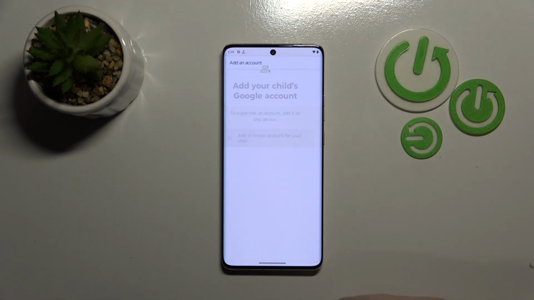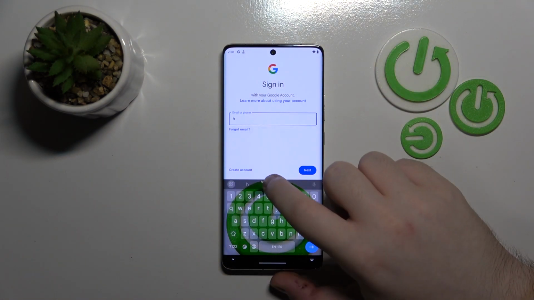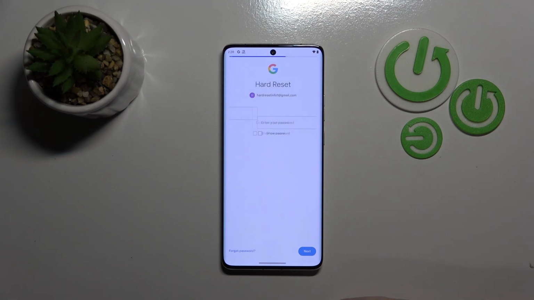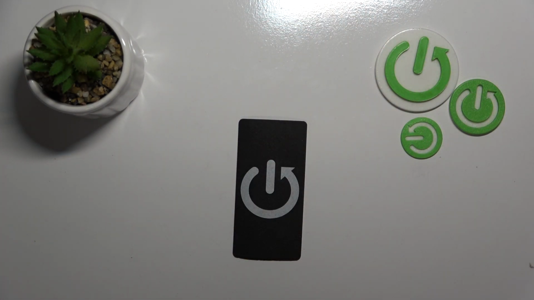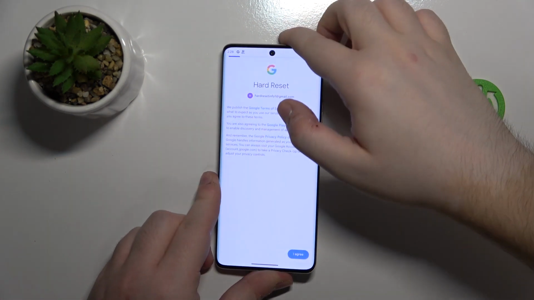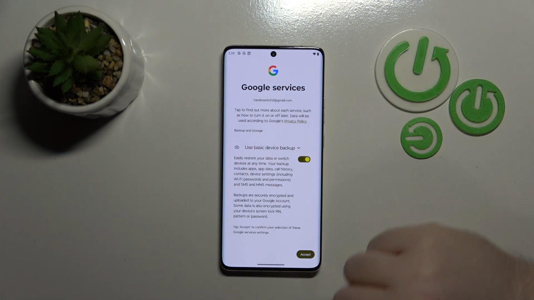Now click on add or create account for your child. And here you have to enter your child's email address. Then click next. And now you have to enter your child password. Then click I agree. Now click accept.